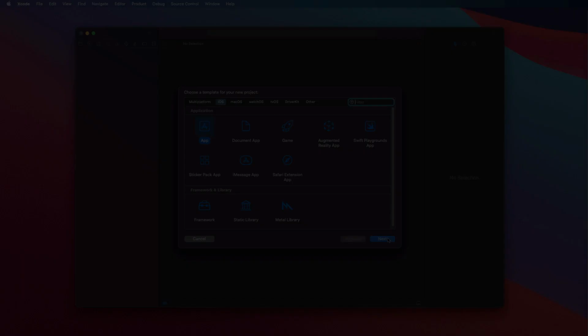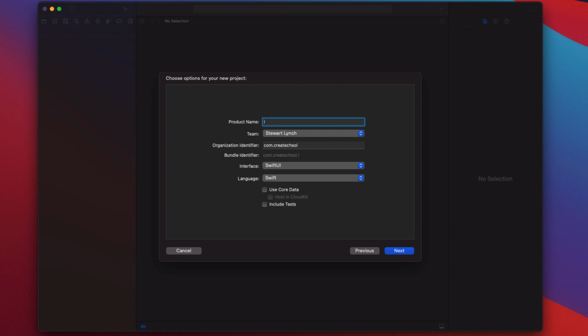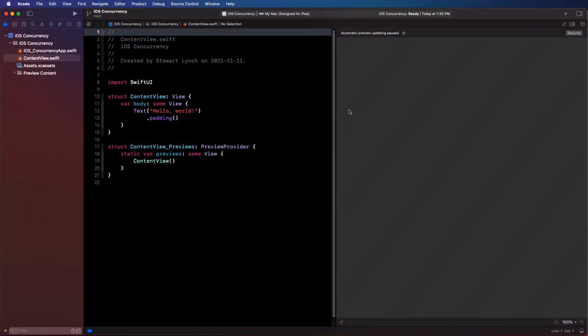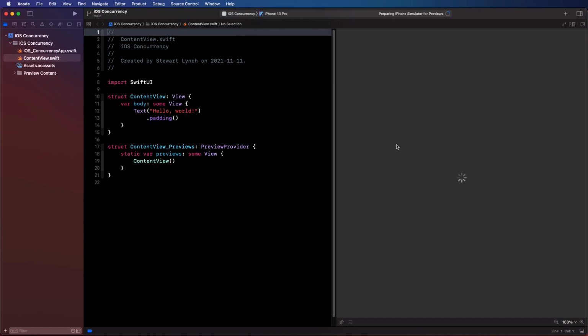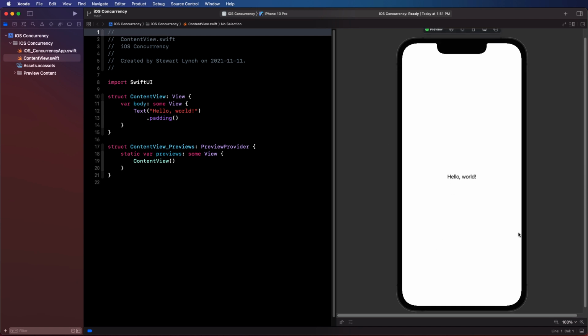First, create a new Xcode iOS app project and make sure it's a SwiftUI project and name it something like iOS Concurrency. Now, I always like to add an app icon and launch screen to my app so that they are easily recognizable in the simulator or on my phone if I install it there. I provided you with some resources for this project with these two items already created. You can find those in the link in the description below.